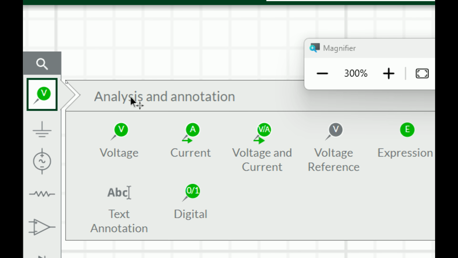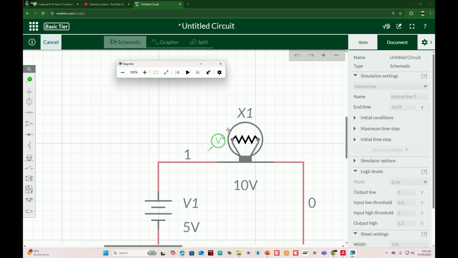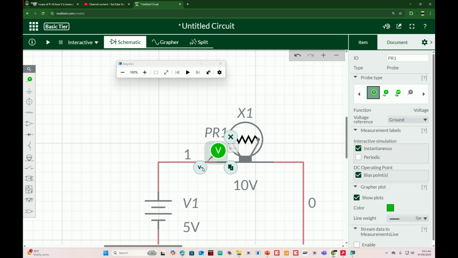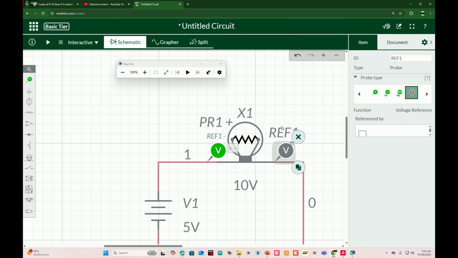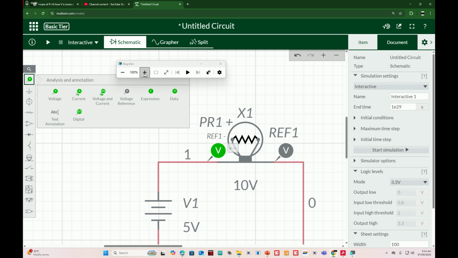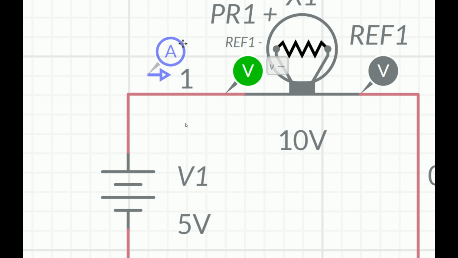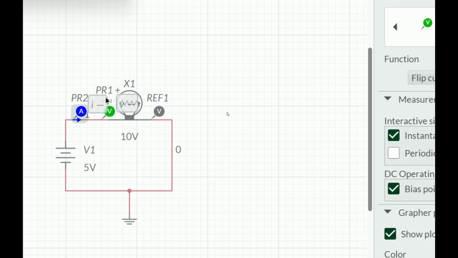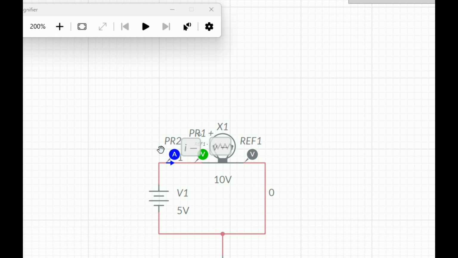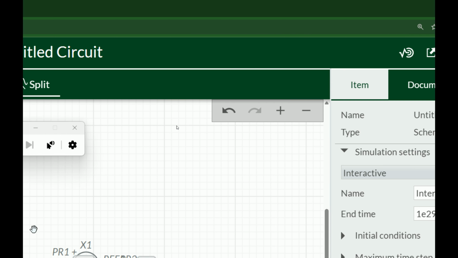In this bar, analysis and annotation, select the voltage meter, and we measure the voltage across the bulb, positive here, negative here, like this. For the current, this time instead of the voltage, select this current one. Measure the current anywhere on the circuit but in the same direction, like this. Okay, this will be fine. We will have both the voltage and the current measured here. Or I think we should bring it here, so it does not overlap. Okay, that will be better.